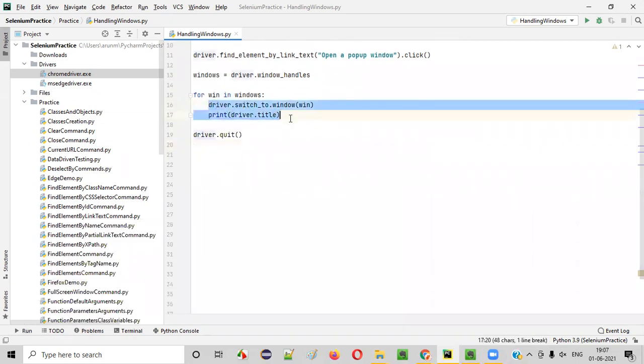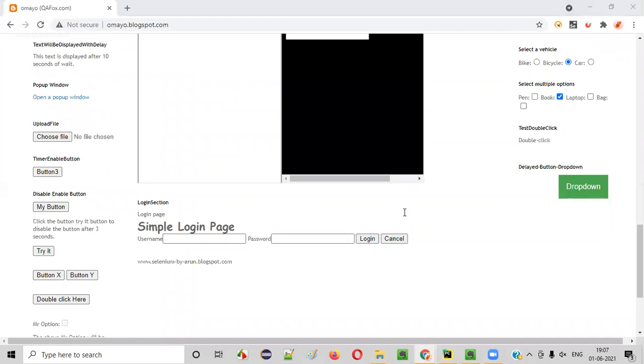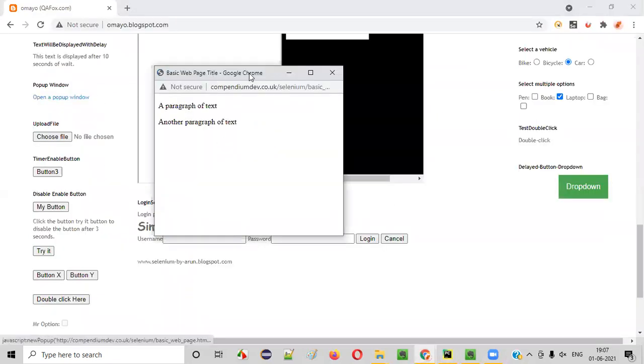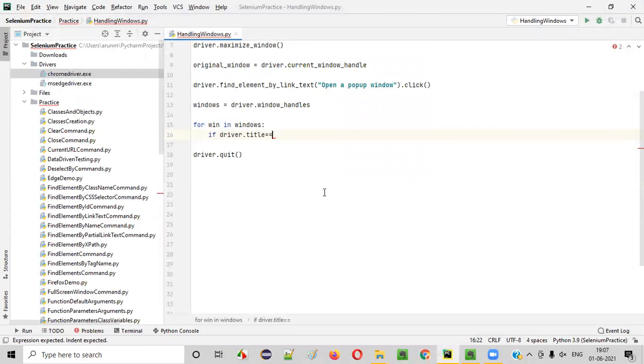I don't want this code to be like this. Rather, I want to write something different. Here I will say for window in windows, if driver dot title is equal to the other window, let's say the basic web page title, I want to close this window first, guys. I want to write some code where I switch to the child window and close it first. After closing the child window, I want to switch to the original default window and close it. This is what I want to do. First, I want to switch to the child window and close it. After that, I want to switch to the original default window and close it.